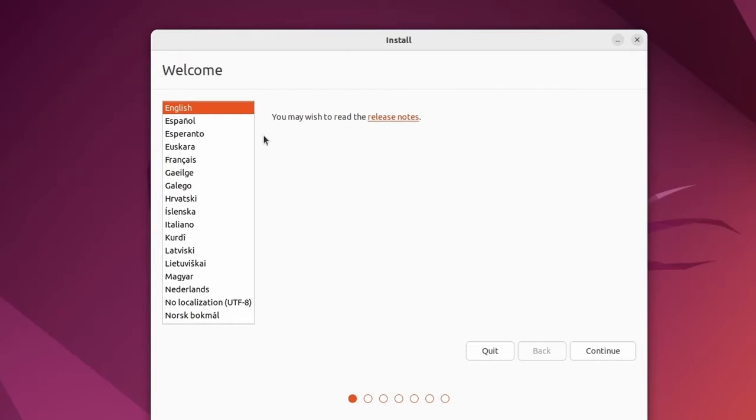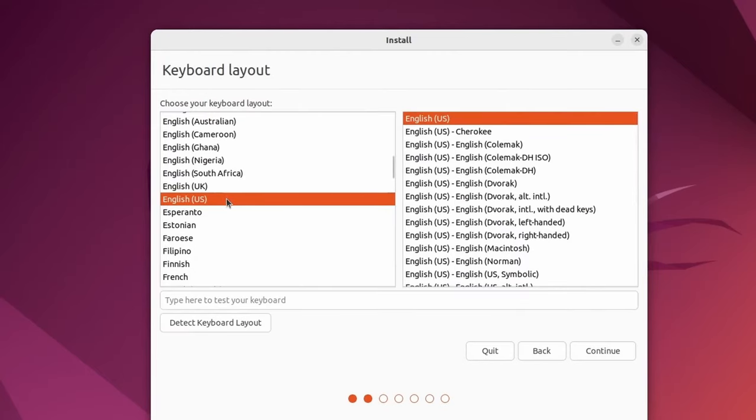Okay, with the installer up, we'll first select what language we want to use in order to go through the installer. I'm selecting English for myself. You can select whatever you like and hit continue. After that, we select a keyboard layout. Select yours, mine's English US, the default, and I will type in something down here in this field just to make sure that my keyboard is properly detected and being used, and then I can hit continue.